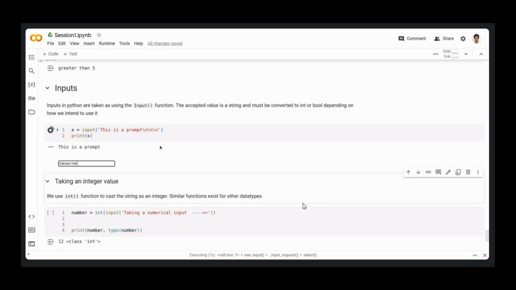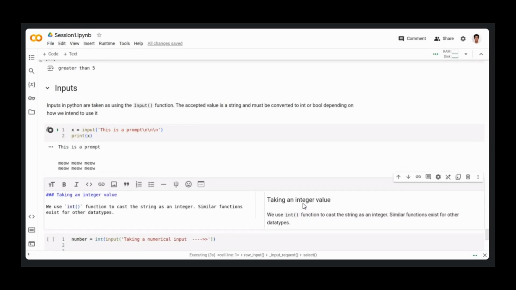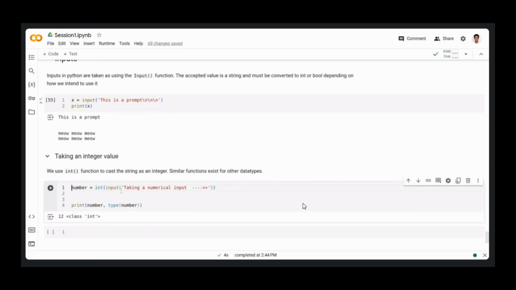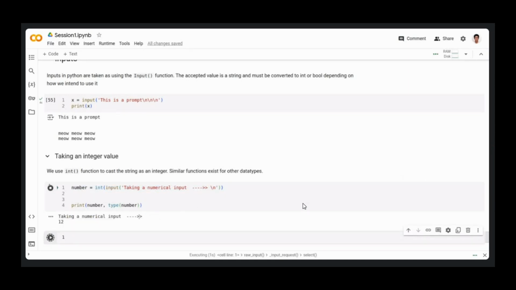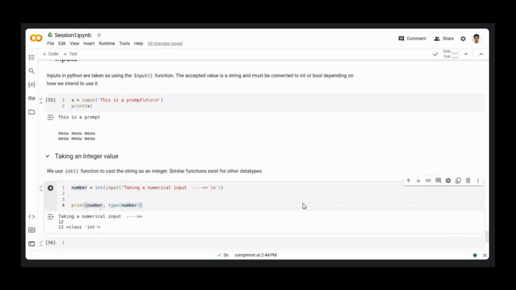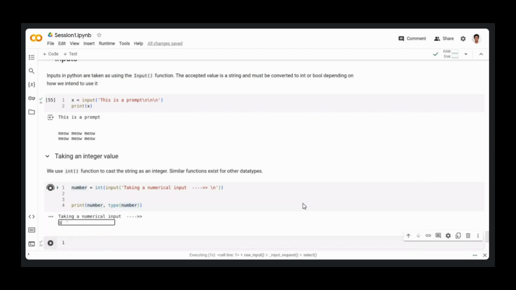So yeah, it is as simple as that. Then let's say you want to take an integer value. What you need to do is simply use the integer casting operation to take an integer value, and it will return you that. And if you give it some random garbage, it will just throw you an error.